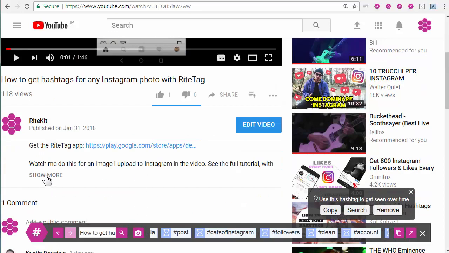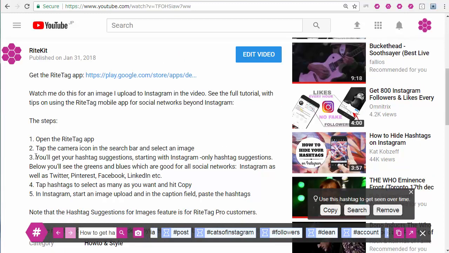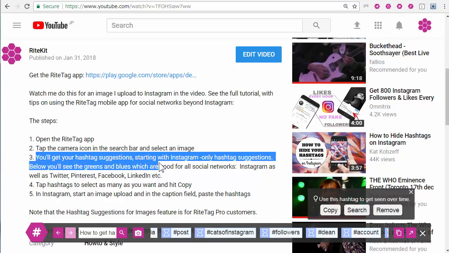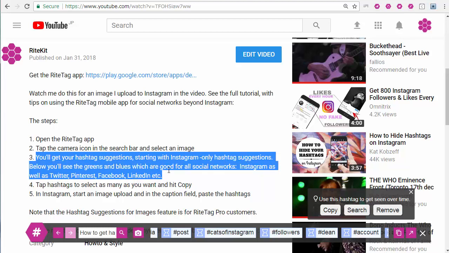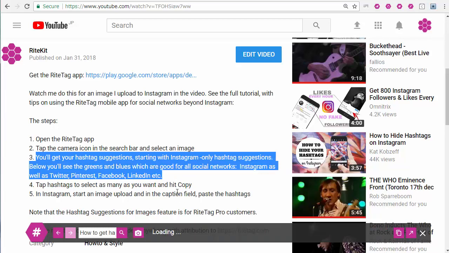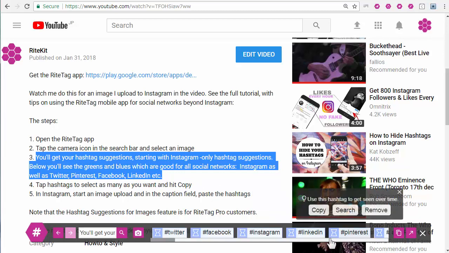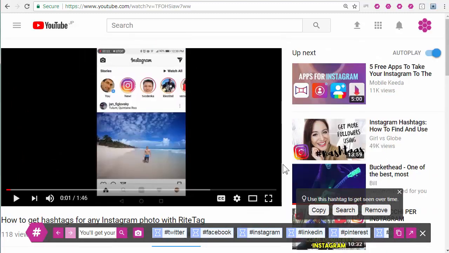Finally, another thing you can do is look at the description and find an operative block of text, right-click, get hashtag suggestions, and then we look at all the text and give you relevant suggestions. So there's 3 ways to do it.